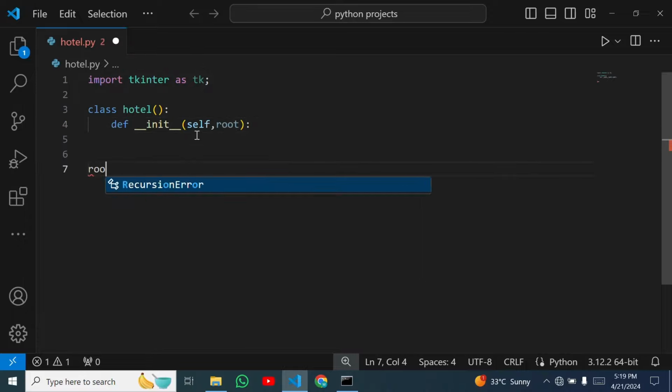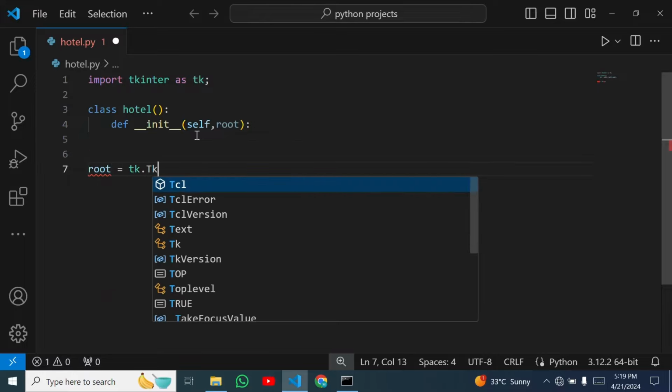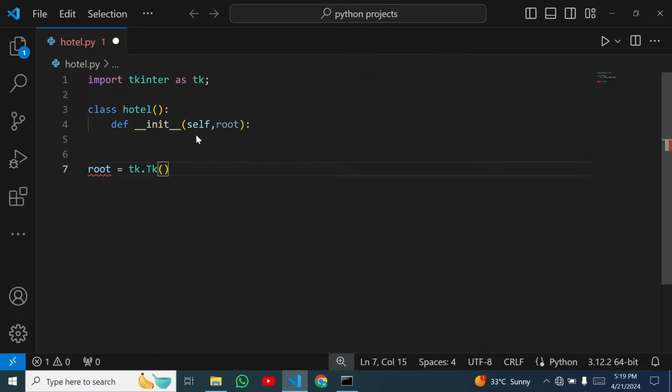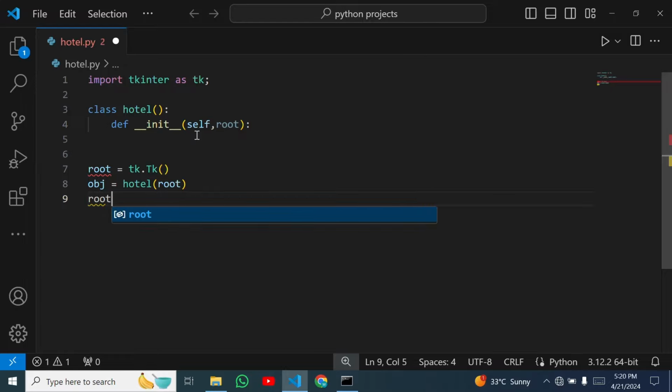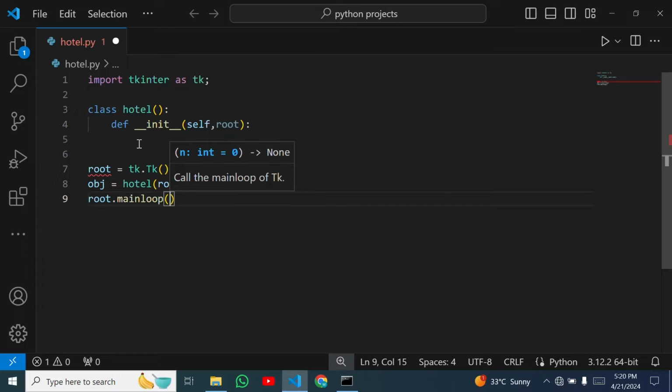Now I will create an object. So here I have to create the object tk.Tk(). Okay, this is our root or user interface window, and now I have to create an object of our class. You can use any name for your variable, and then I have to use the name of the class, that is Hotel, and here I will pass root as a parameter, and then I have to call mainloop. Okay, root.mainloop() is used to handle all events in the project.